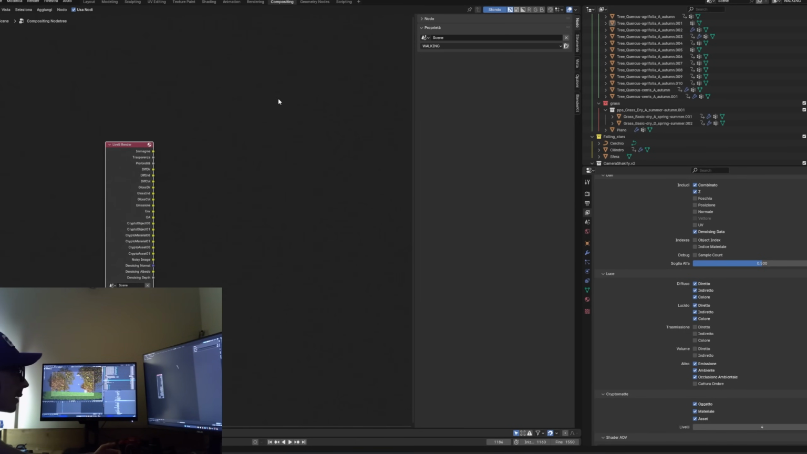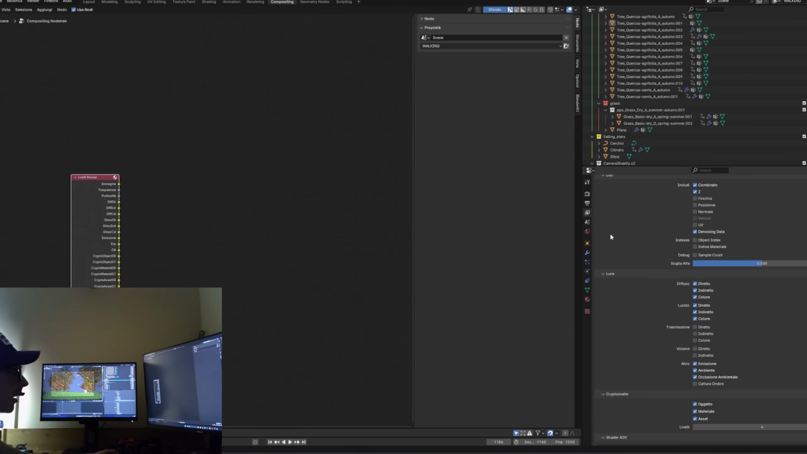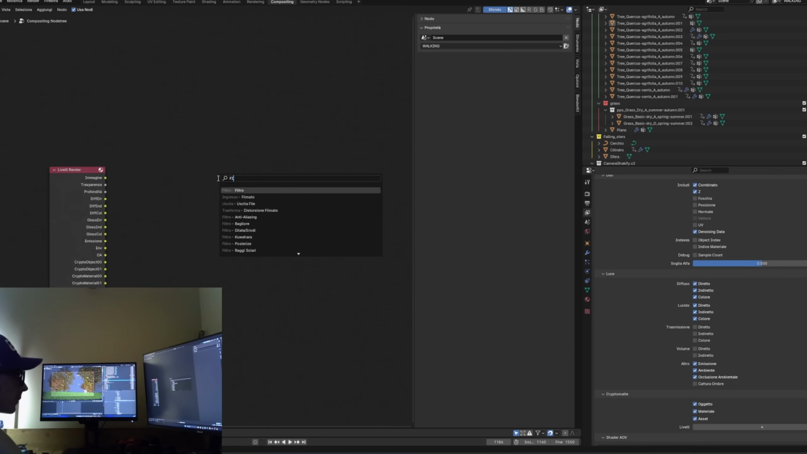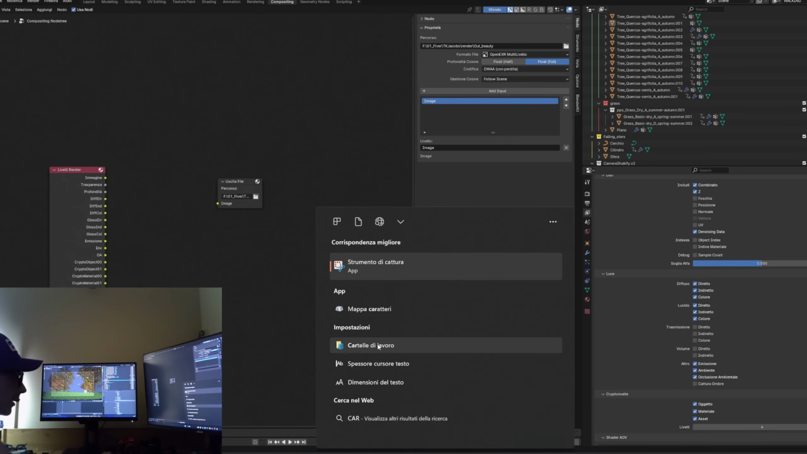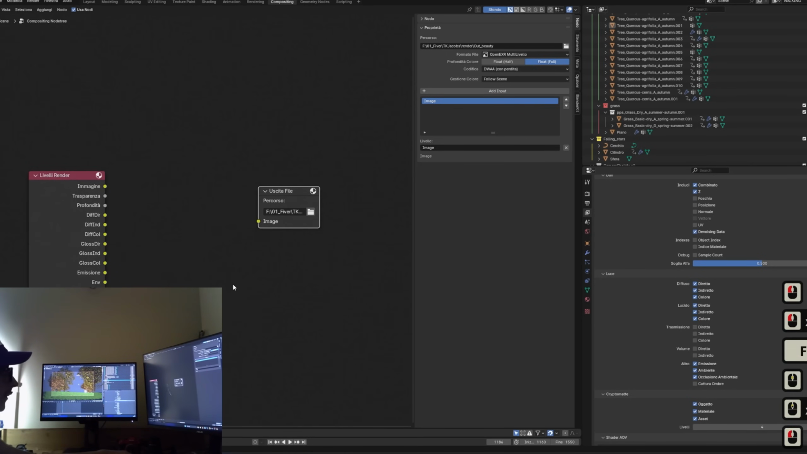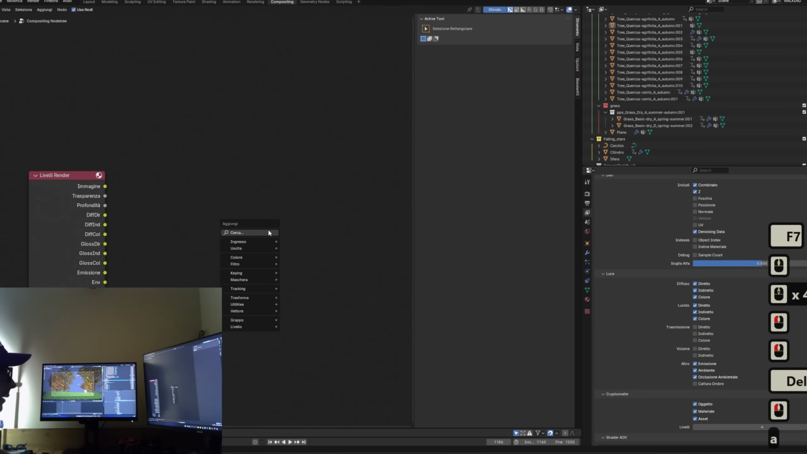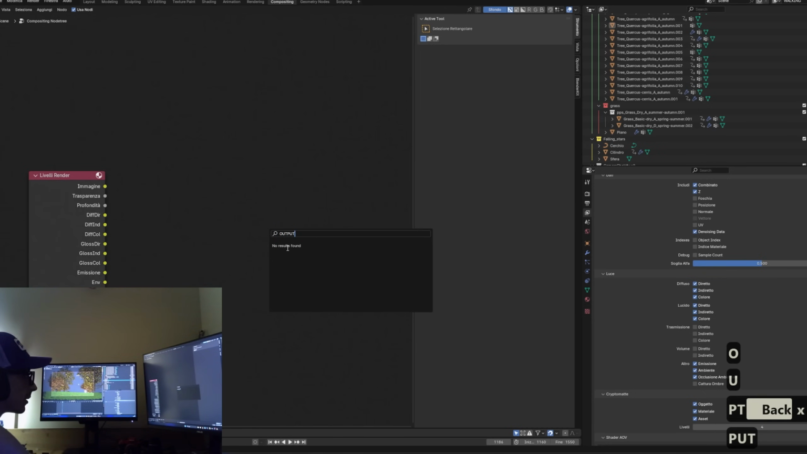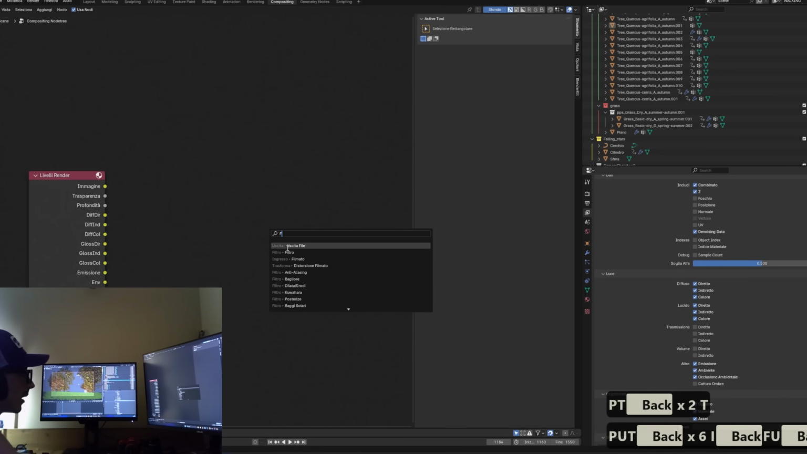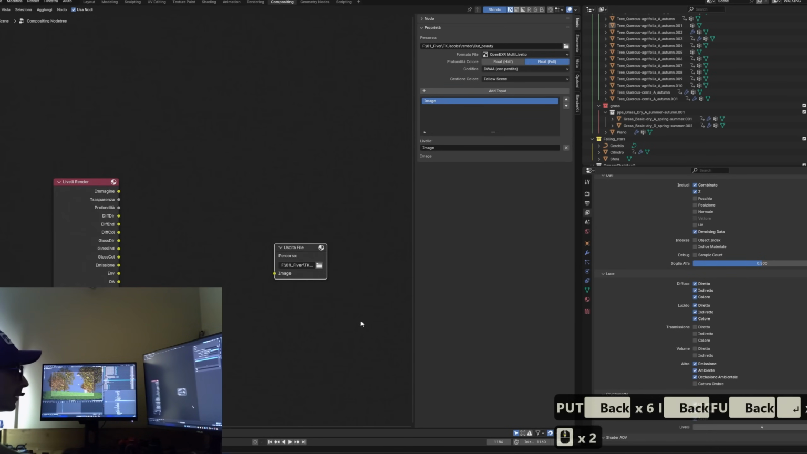So now we want to make sure we export it with a proper name into a proper path. Let's open the node editor and let's find the node. I have Blender in Italian, but you could type output file, and we will find that output file. For me it's uscita file, but for you it should be output file.